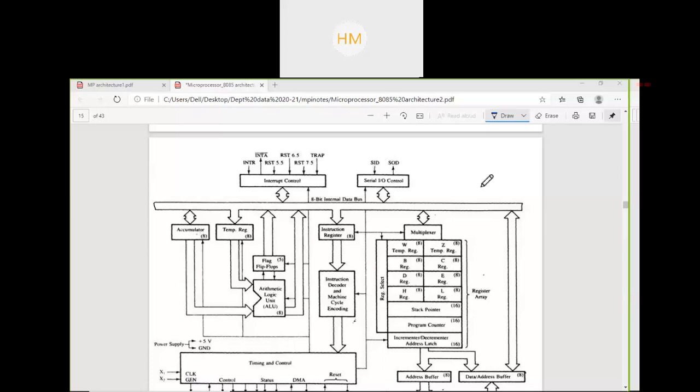SID, serial input. Prahlad Swarnkar. Why you are late, Prahlad? Please be on time.